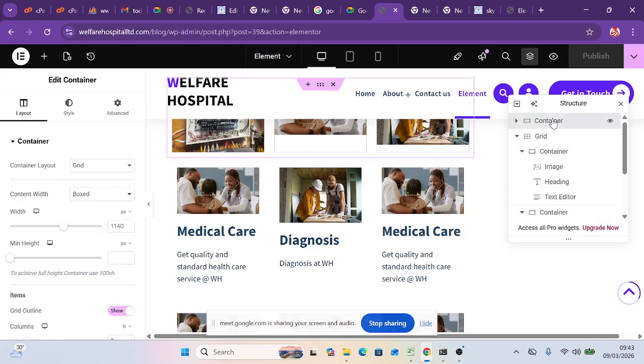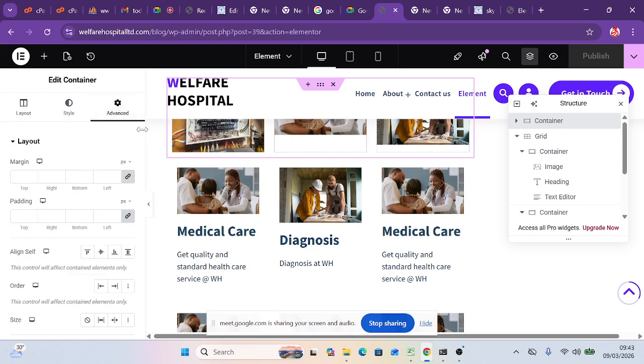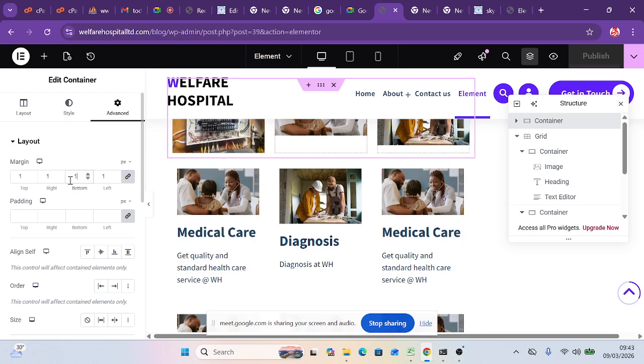This is the top container. I want it to be far. I will just go to advanced and go to margin. That's the essence of what margin is. Top, I can give you bottom. You understand? So maybe I want to call it 100.